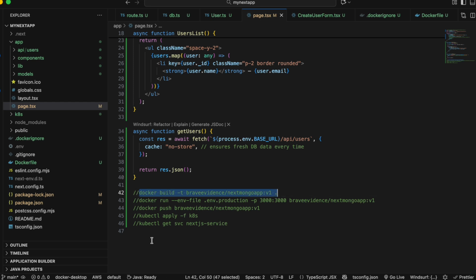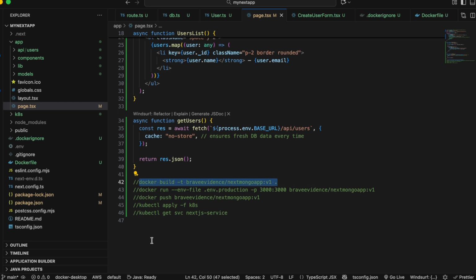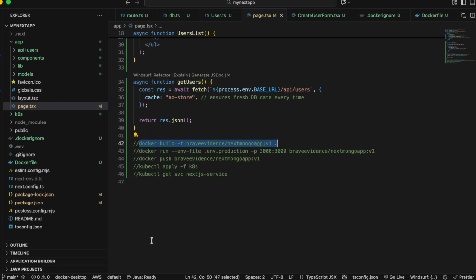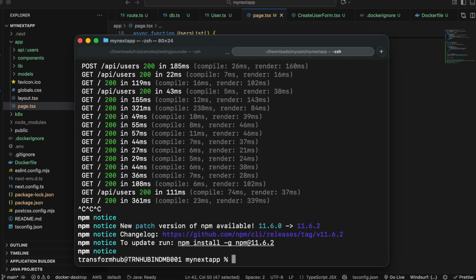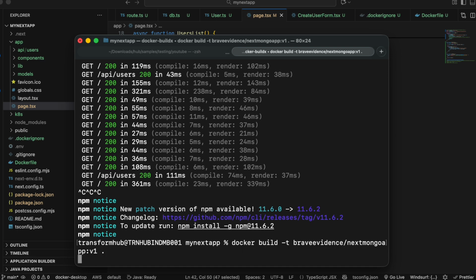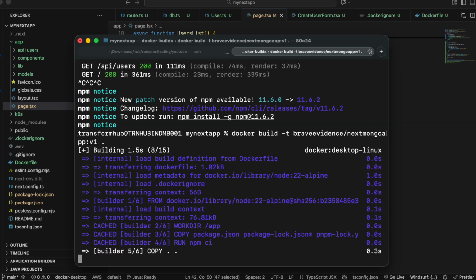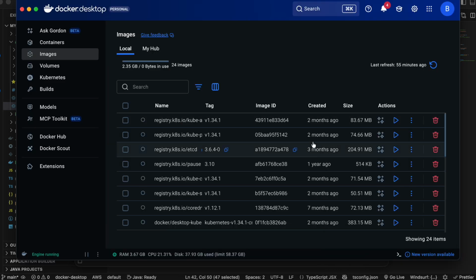So first you can just build the image. So again you need to log in to Docker Hub. I have already logged in, and this is my username. So you need to replace Brave Evidence with your own username, and this is your image name. It can be anything. So I'll just copy this. Okay, I'll just shut down our local server, and I'll paste it over here. Okay, now this will take a bit of time, and for Kubernetes I'm using Docker Desktop's Kubernetes instead. If you want to use Minikube, you can use that as well.